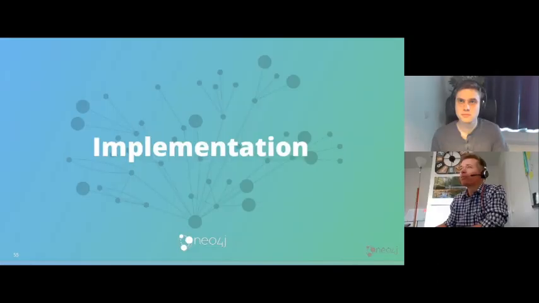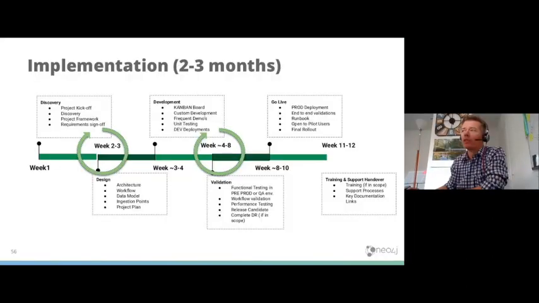Thanks, Niels. So I'll talk a second about implementation, and I'll really keep that one short. If I look at the internal project we initially did, getting a V1 out of what we built took us roughly 4 to 5 weeks.